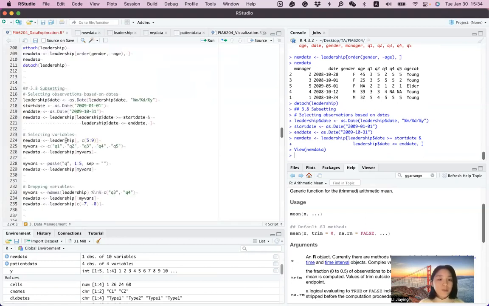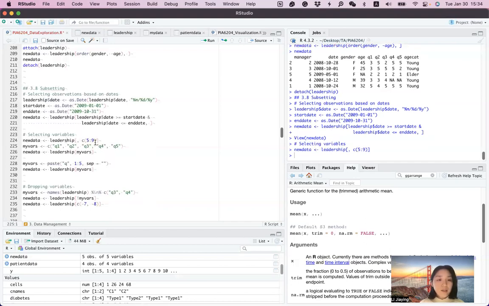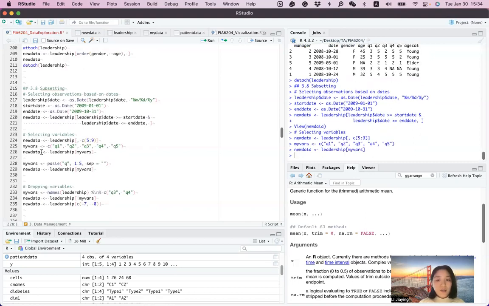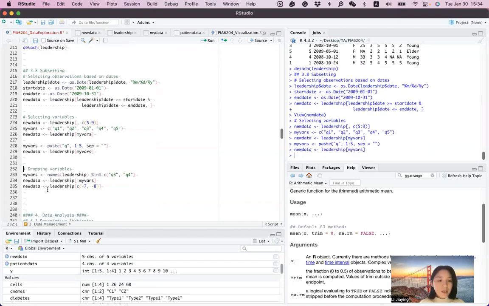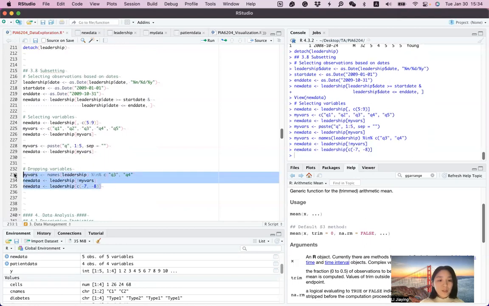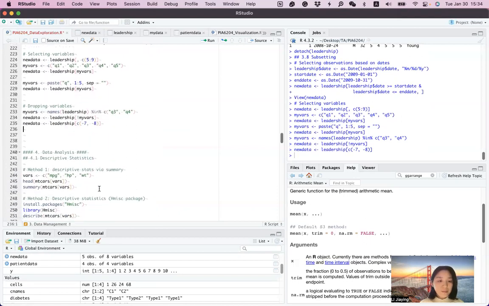And we can also select the variables. For example, we can select these columns, column 5 to column 9. There are several different methods, but they will return the same results. Also, we can drop the variables. Just use the minus sign.